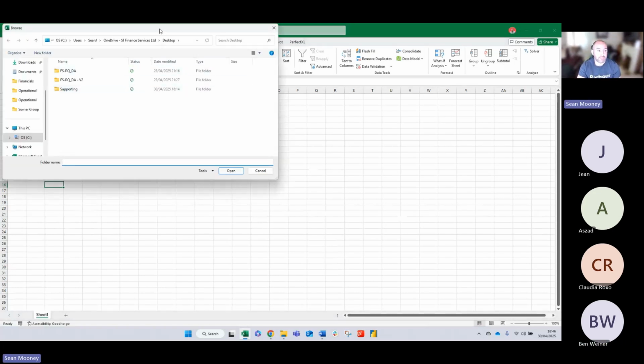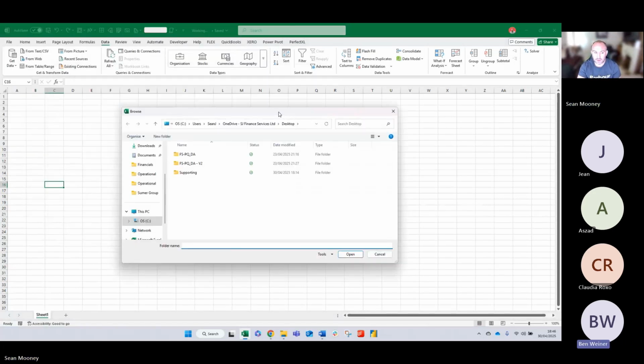Sure. Someone online's just asked, when it comes to typing anything in the cells, if you could just zoom in, please. Sure. Yeah. No problem at all.